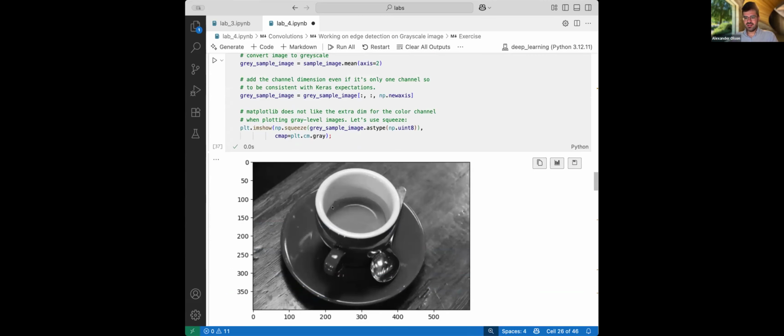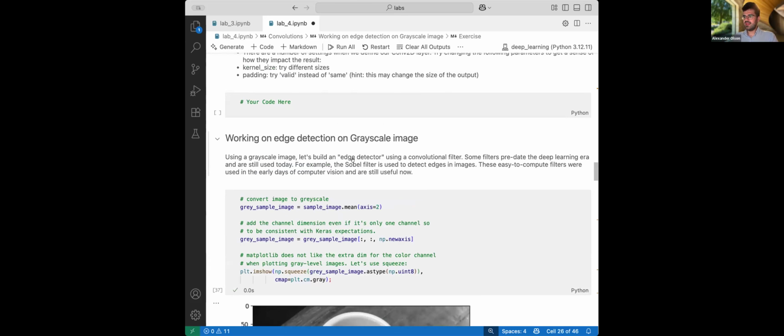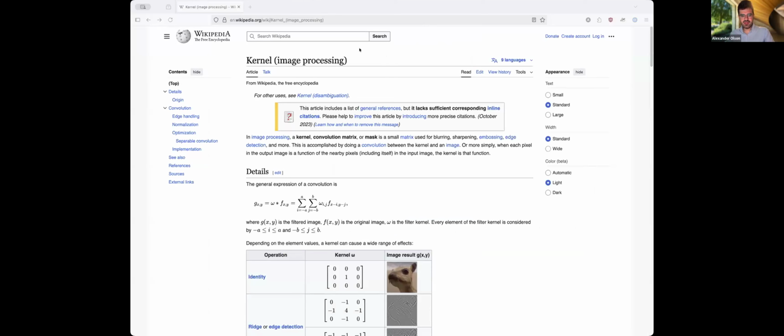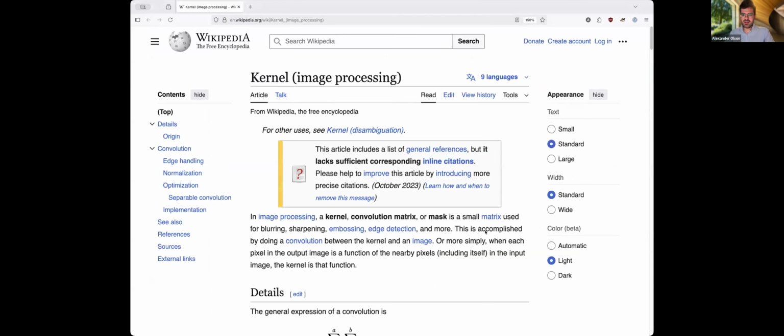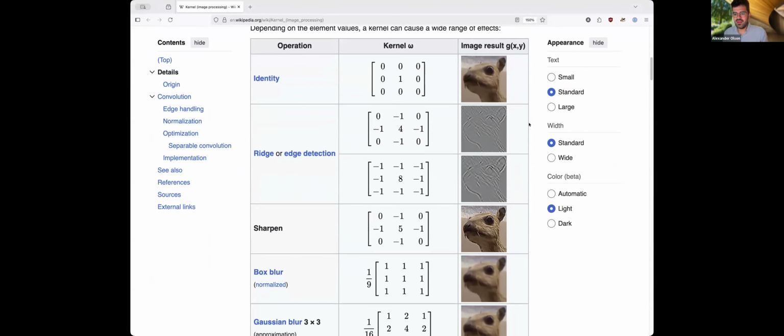So, to simplify the task here, we're going to work with a grayscale image, so there's just one color channel. But what we're going to build is the edge detector kernel, which actually predates the application of this technology to deep learning. If you go to this Wikipedia link, it has a whole list of different kernels that you can conceivably apply. Let me share that screen. So here is a list of kernels that we can try out and previews of what they're going to do for the sample image. So this is the original image here.